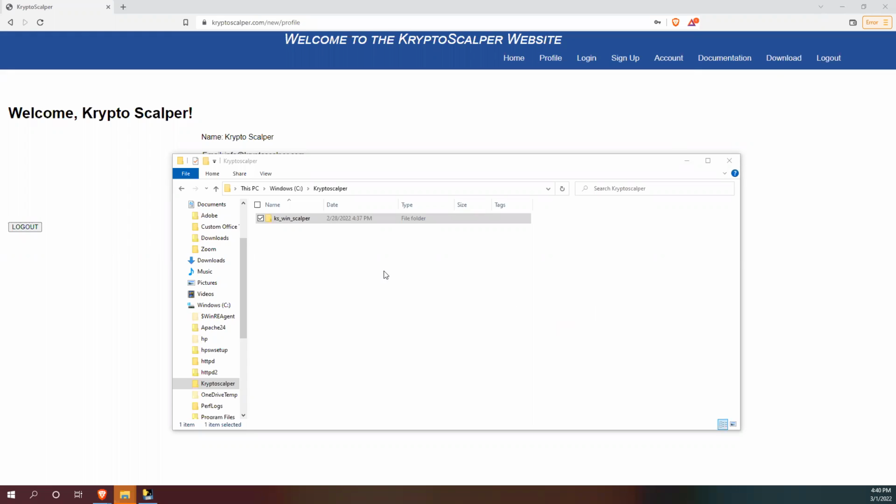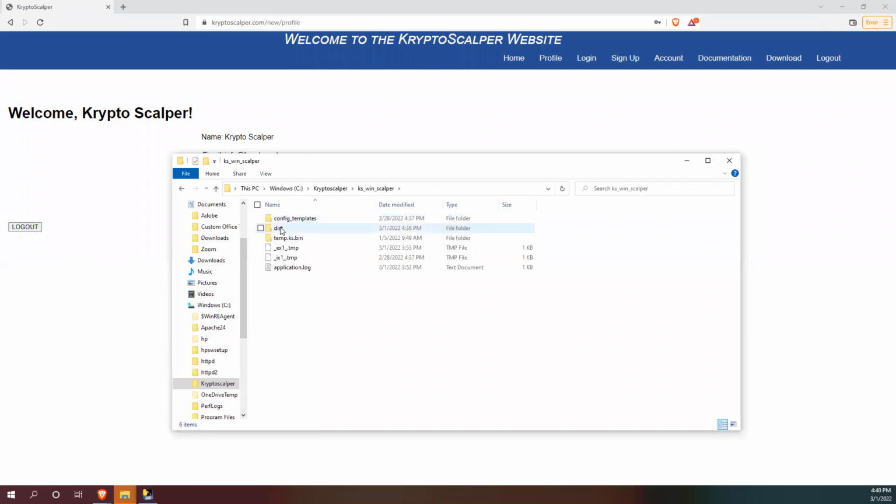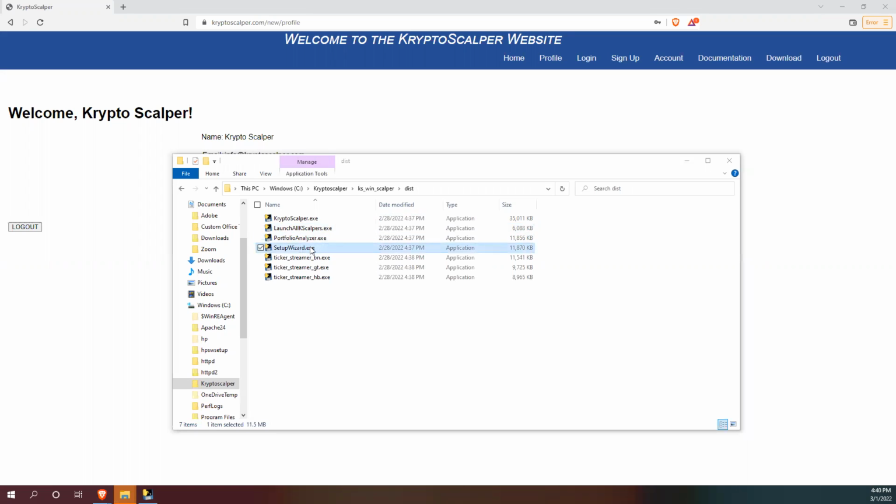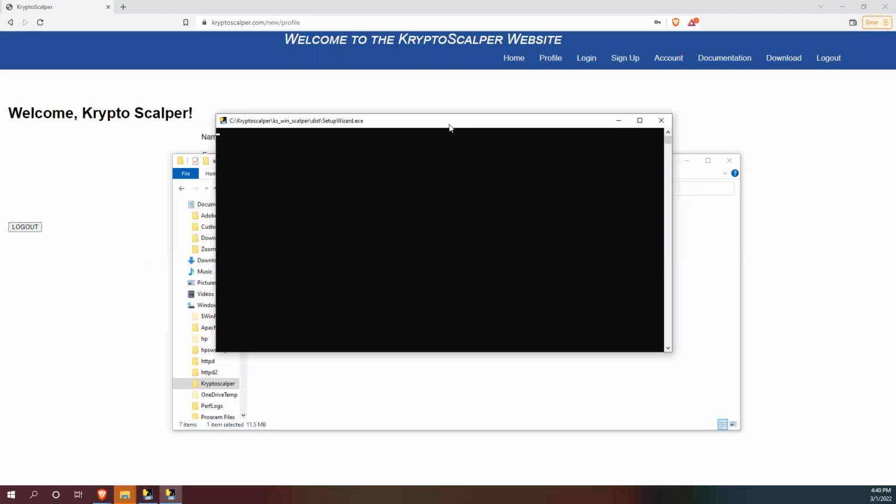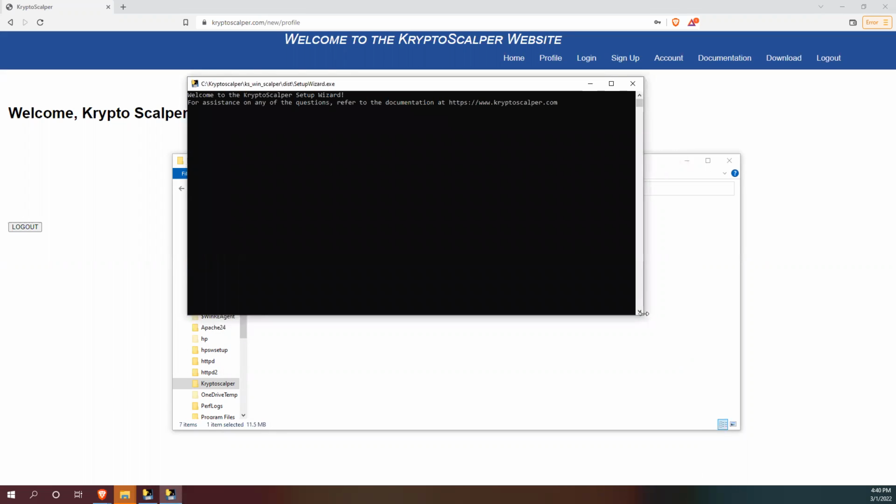So if you did not watch that video first, go ahead and watch that one and then come back to this one. So if we go to our folder where we have unzipped our app, let's go to the dist folder, and we'll want to double click on the setup wizard. And when you click on there, you should get a pop-up that will help guide you through the process.